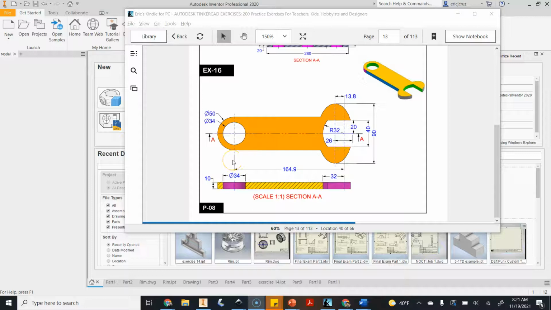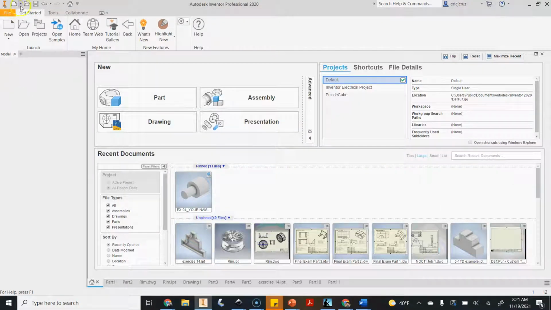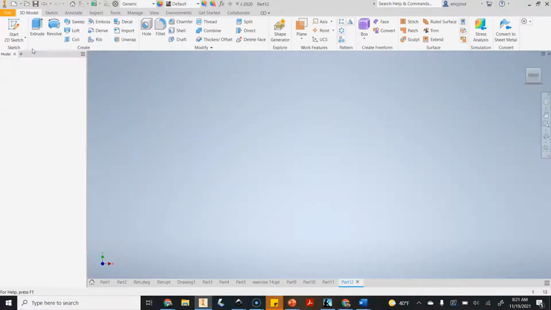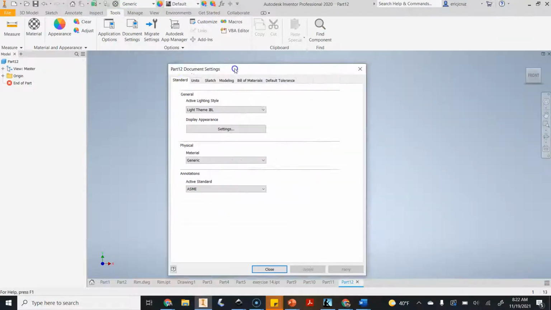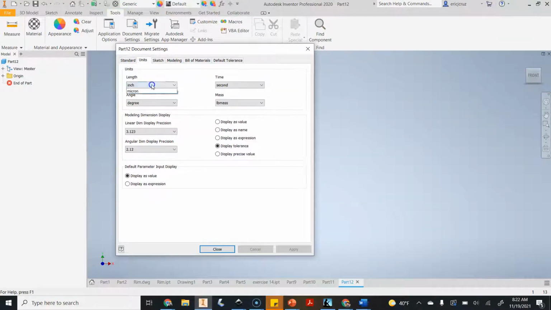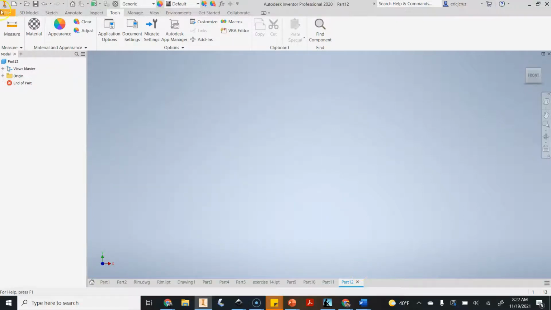Hello, engineering students. In exercise 16, we have this wrench-looking object. Let me go ahead and try and make this so you can see how I would do it. So in Autodesk Inventor, new part, tools, document settings, units, inches, change that to millimeters, click OK.